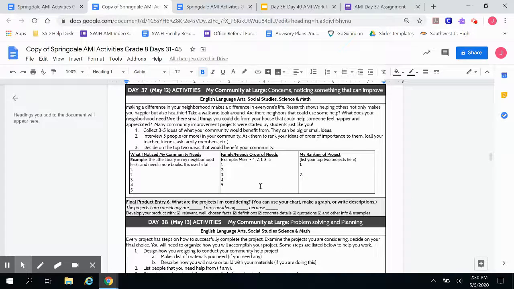So you'll see a little chart here to help you keep track of that, but we'll see that again in the PowerPoint. So just take a brief look at this and then we'll go over it in the PowerPoint as well. Your final product for today is answering this question: what are the projects I'm considering? You can use a chart to display what projects you're considering, a graph, or you can just write. So your answer might start with, the projects I'm considering are blank. I am considering blank because blank.